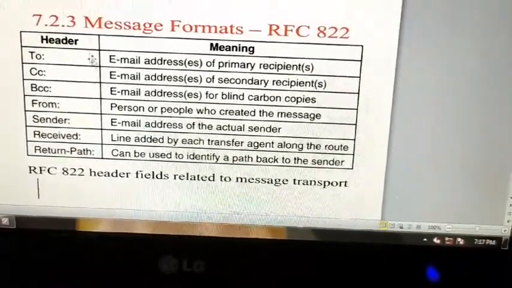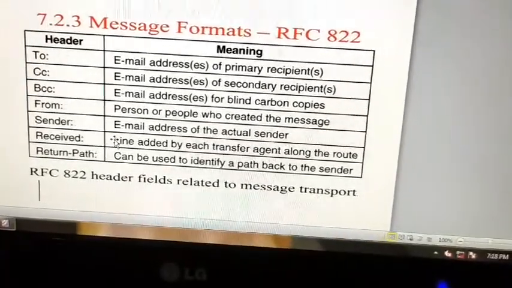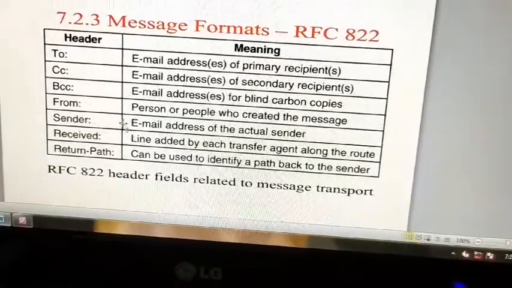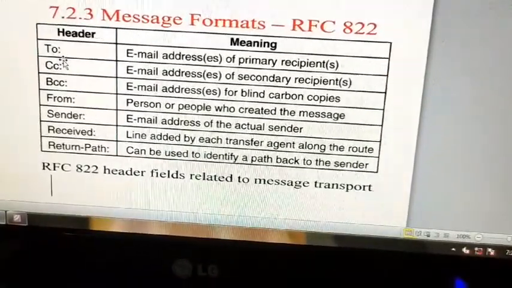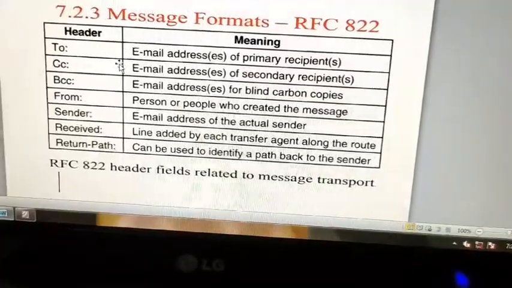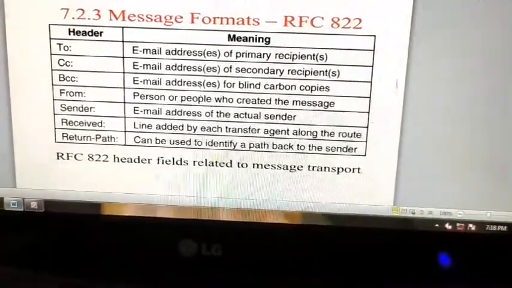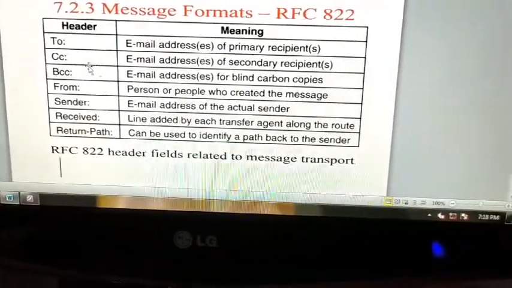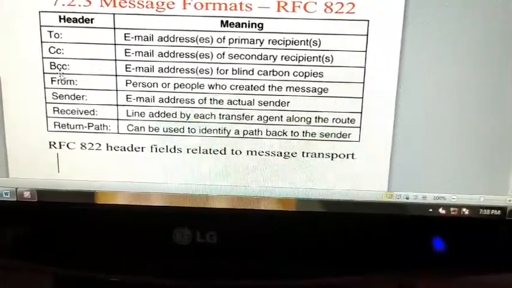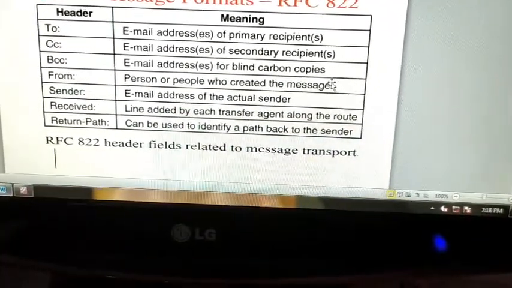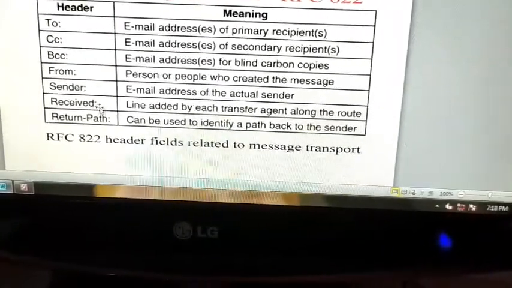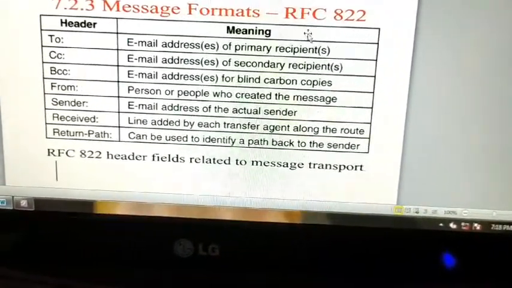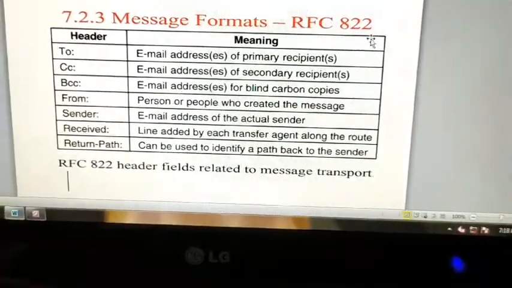Let us quickly see, and we are very familiar with all these because we have been doing a lot of emailing. Nowadays emailing is in. So let us quickly go through. We know what the To field is. We have to mention the email address of the primary recipient. Here you can specify one or more. Then in CC, secondary recipients. BCC is blind carbon copy. Then from, sender, received, path. These are the header attributes specified in our RFC 822 mail system.